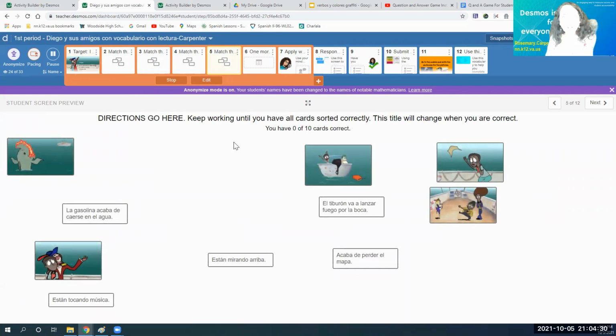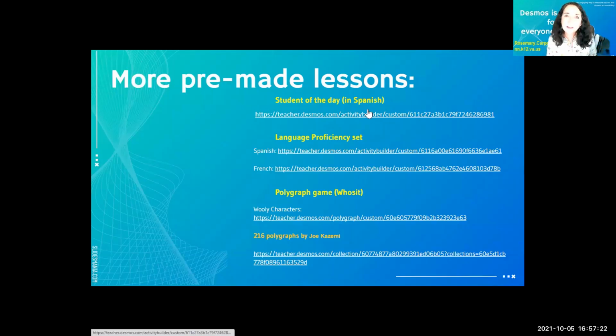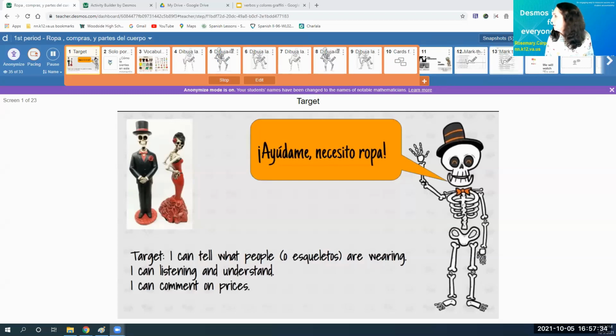The next thing we're going to talk about is copying and pasting and modifying a lesson that already exists. You probably have questions like, suppose I get a pre-made lesson here and I don't like all of the slides. Like, oh, I like your skeleton thing here. I thought that was really cute, but I don't use Senor Wooly. So what can I do? How can I fix that?